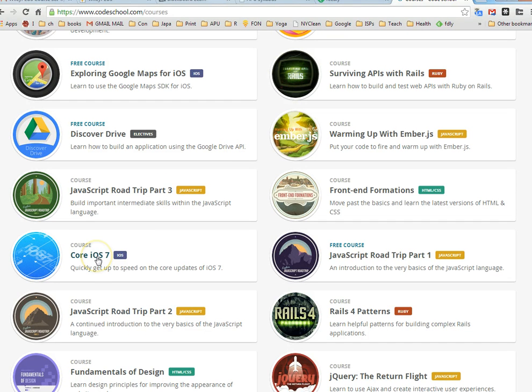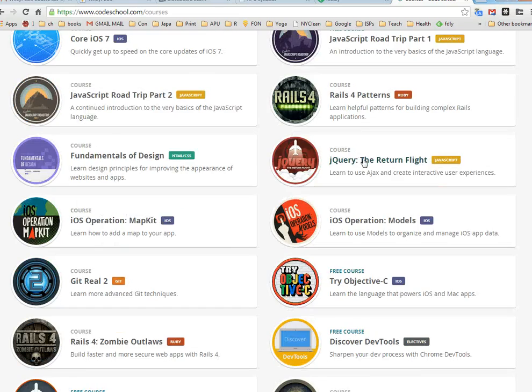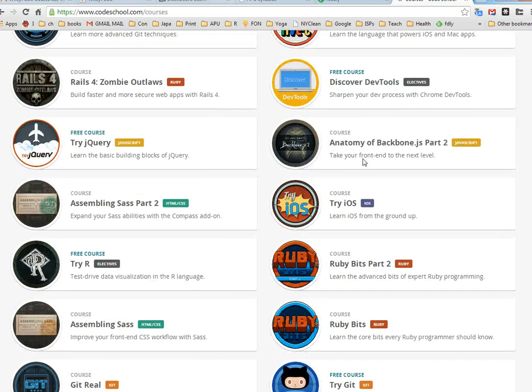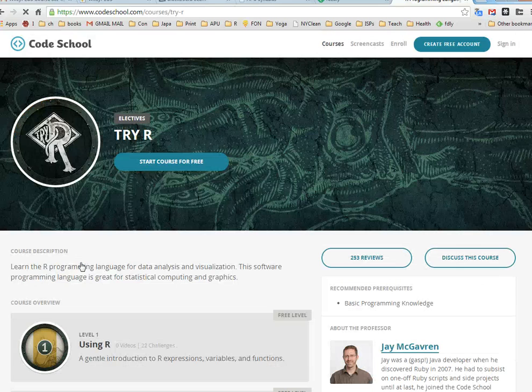If you want to learn how to make an iPhone application, you might look at this. And if you want to learn about JavaScript and other things, you might look at some of these. But we're going to do one called Try R, which is a free course. Try R. Okay, so click on that. And you can start the course for free. Okay? So click on that.